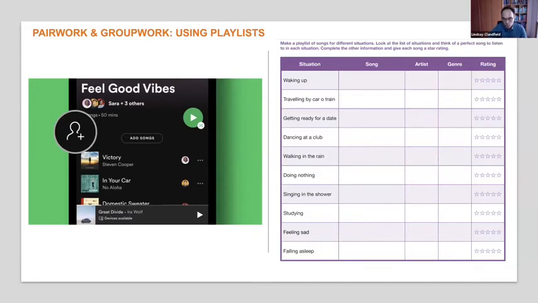My colleague, who, as I said before, is a musician, had also been experimenting using music to enhance speaking activities. One thing he'd been doing recently was making playlists.